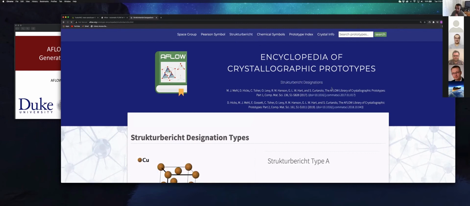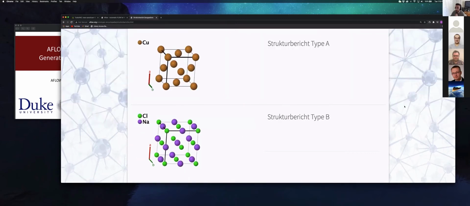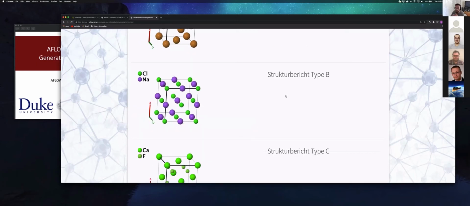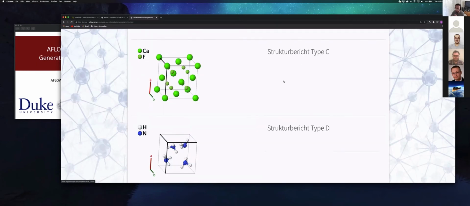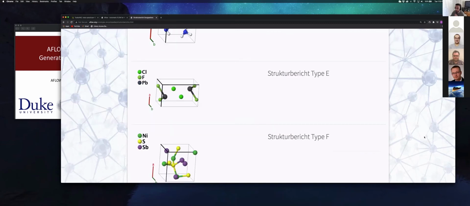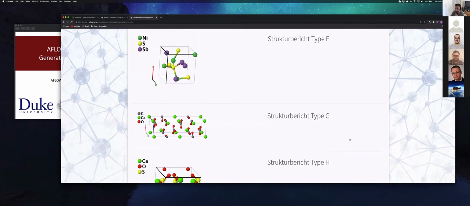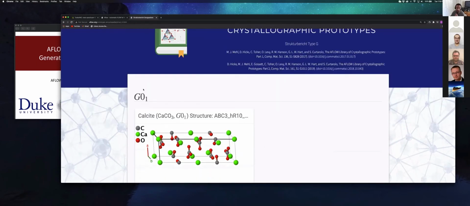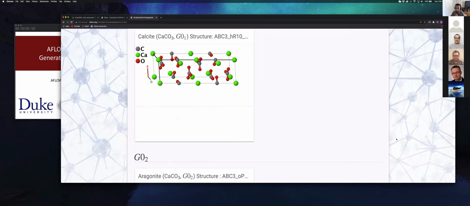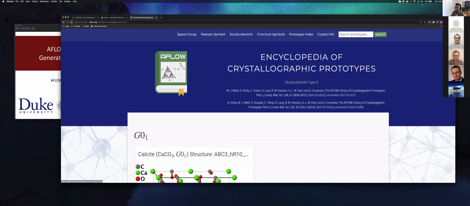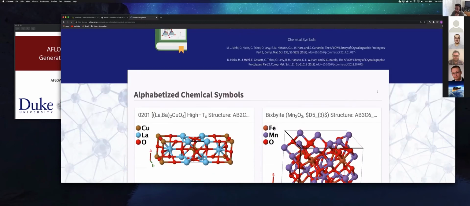Again, there's the Strukturbericht designation. So if you're familiar with this type of designation and what it means, type A are typically the elements, B are, I believe, equicompositional binaries, and then you can go on and see what the different labels are. So for example, you can click on this and then you can navigate via this symbol. Again, chemical symbols.